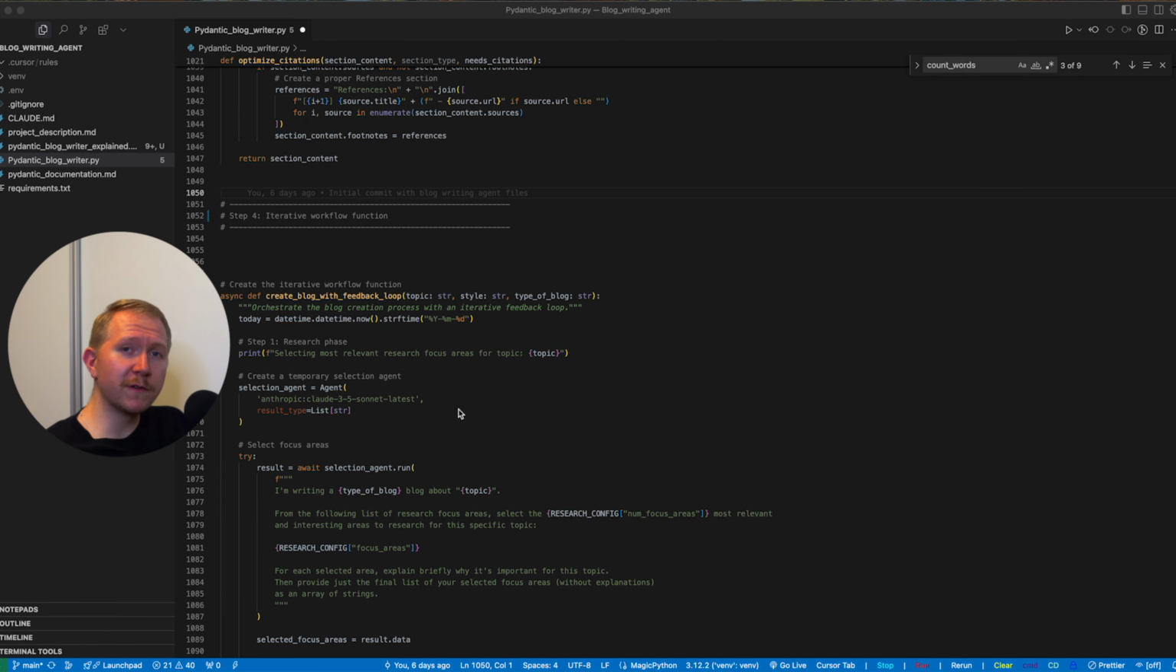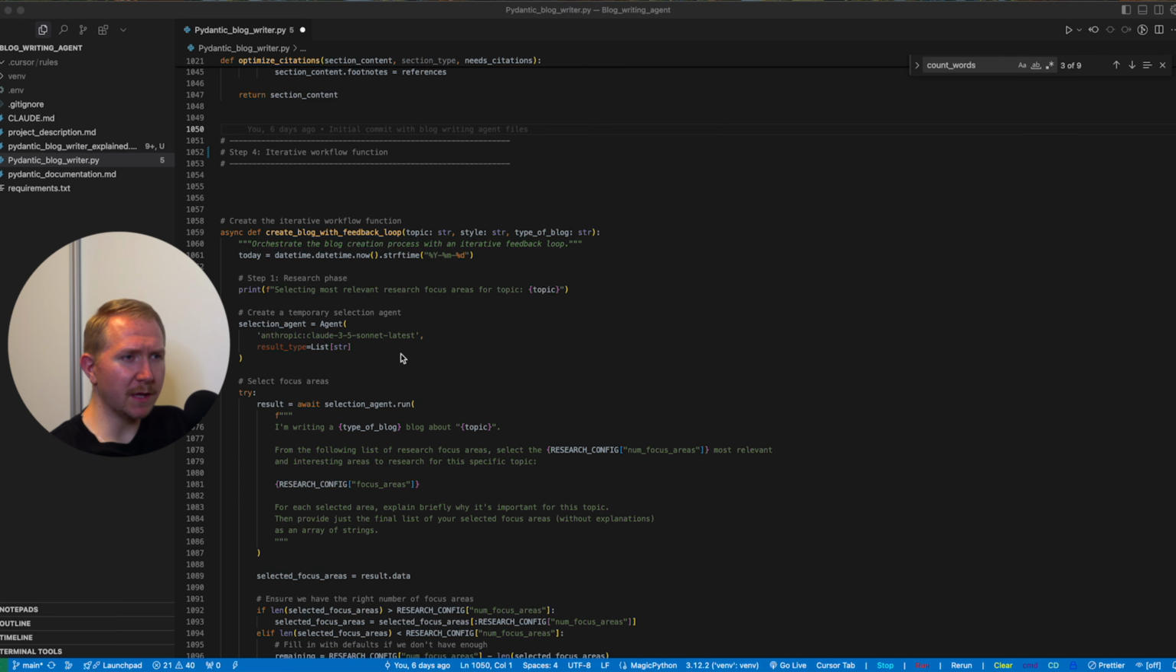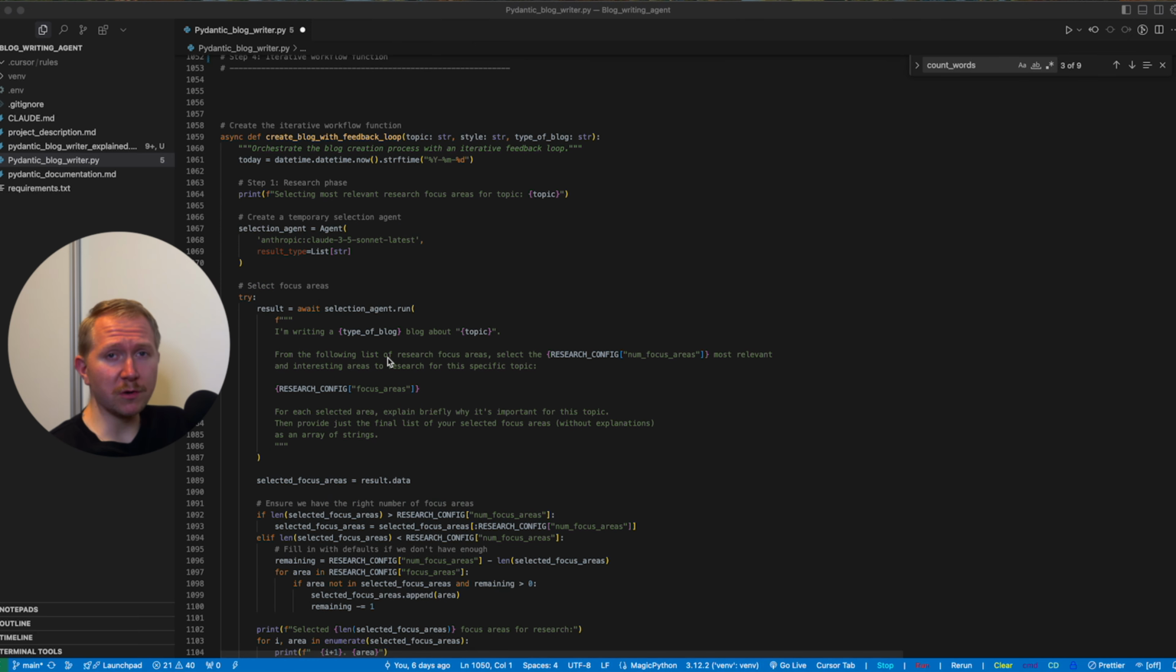Looking at this workflow function, which is the final step, we start off with the research phase, and here we start calling the agents. We again put in prompts. It has the system prompt, which defines how we want it to usually work and how it should give us back results. And then there are the prompts that we put in, the task that we give it to run at this moment in this workflow. We say I'm writing a block of the type you give, about the topic that you mentioned.